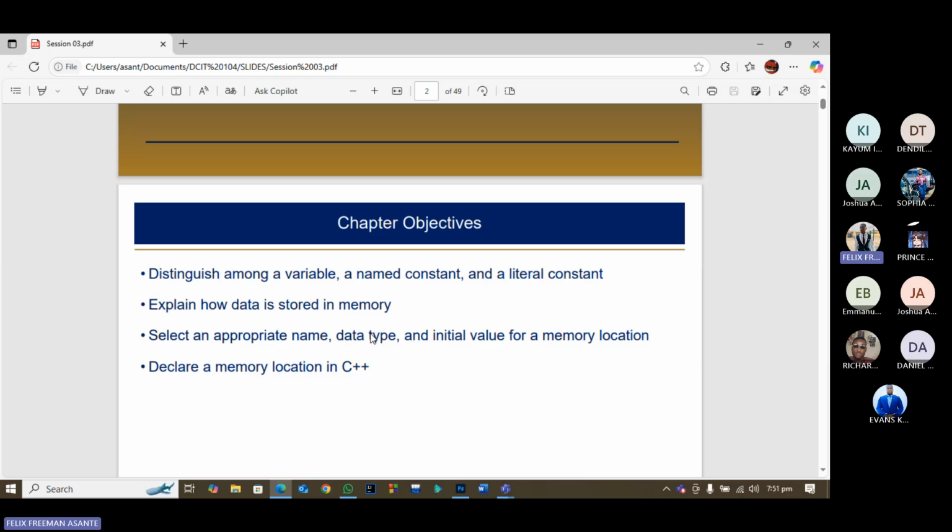Now let's look at the objectives as we always do. We should be able to distinguish among a variable, a named constant, and a literal constant. At the end of the day, too, we should be able to explain how data is stored in memory. Yes, you went about putting a particular currency. I won't specify the 100 cedi or the 200 cedi, but you went about putting the currency inside that constant or variable.